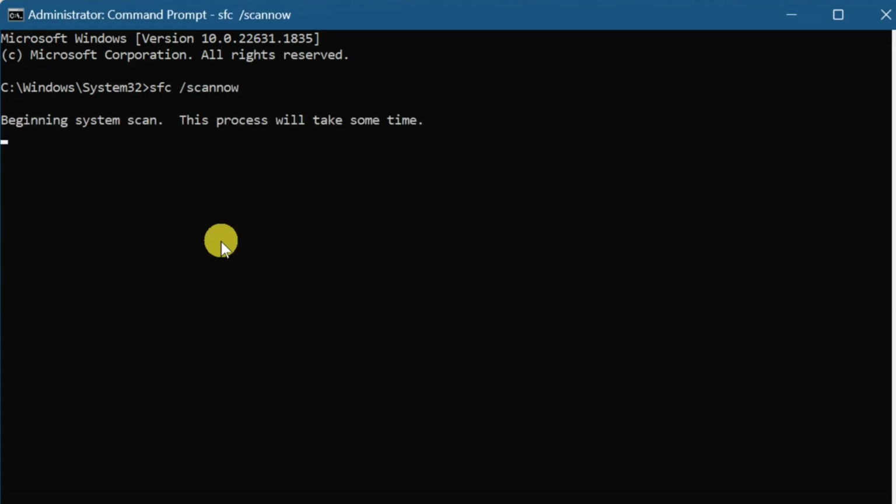And beginning system scan, this process will take some time. Beginning verification of system scan. So here we need to wait to complete the verification to 100%. So this command sfc /scannow is a command used in Windows to run the System File Checker tool, which scans all protected system files on your computer and replaces any corrupted or incorrect versions with the correct Microsoft versions. And we will wait to complete the verification.